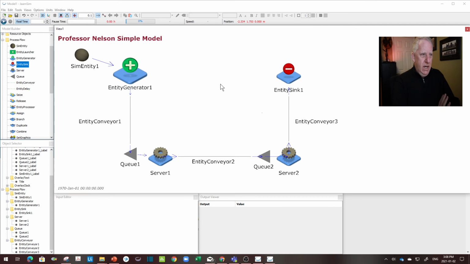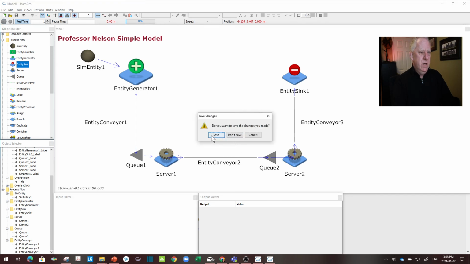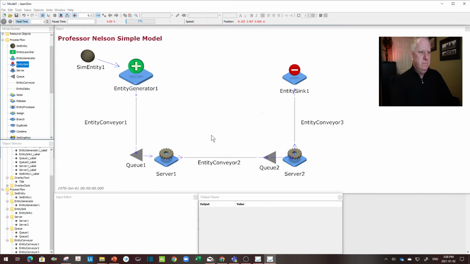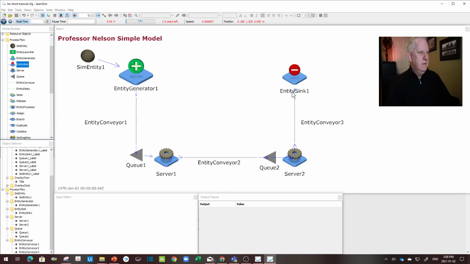So that's it. That, I think, gets us a model that we can actually run now. The first time you click the run key up here, it's going to ask us if we want to save the model. So we have to give it a name, a short tutorial name, and then it will start.